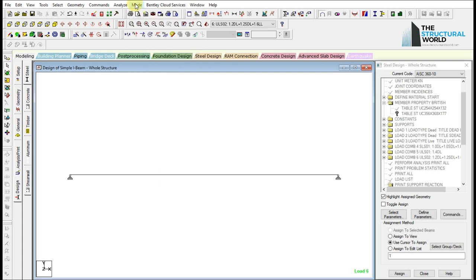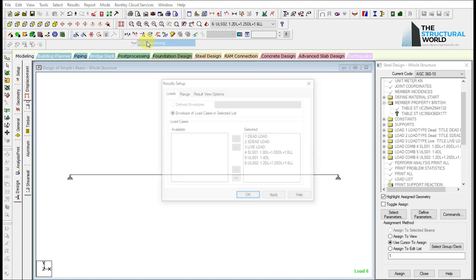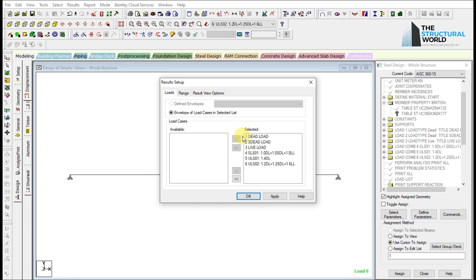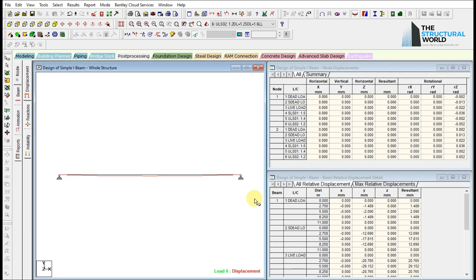Go to mode, post-processing, and OK to view the tabulation summary of the result. Its reactions, displacement and shear, and moment diagram has been shown accordingly.